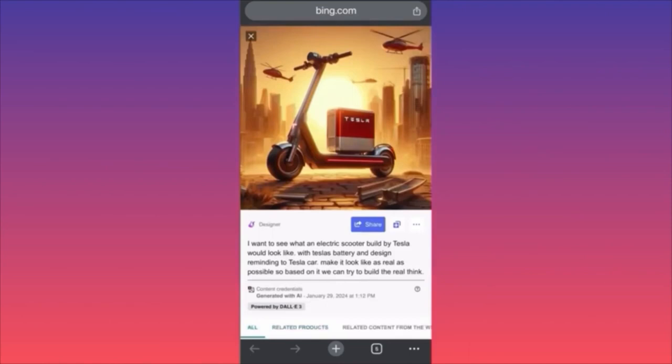Okay, this looks kind of cool. I like the big front headlight, but I think it's still a usual scooter, nothing crazy.